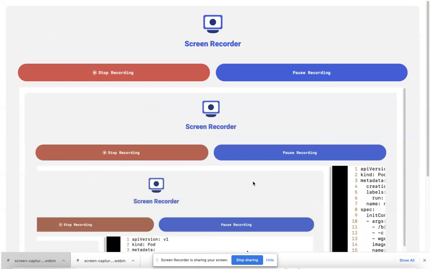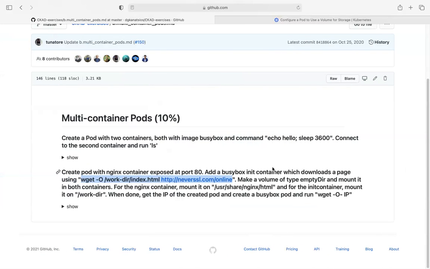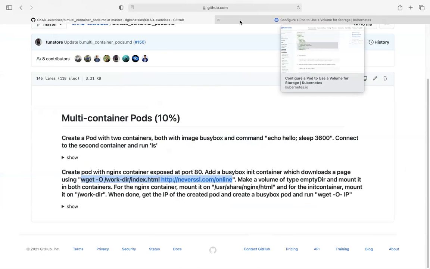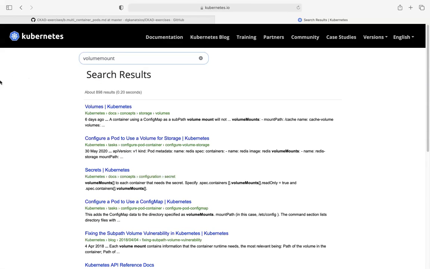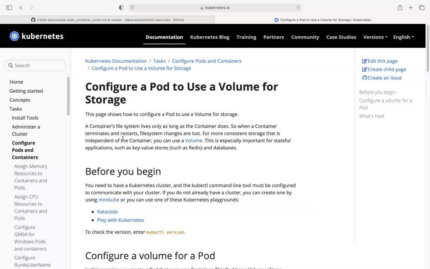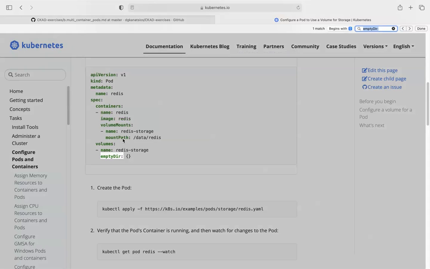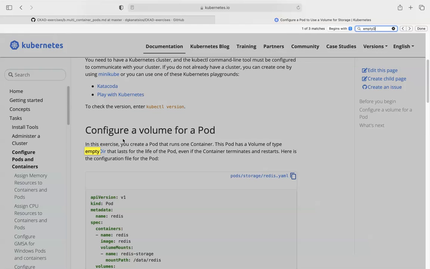So we can make use of our Kubernetes documentation, which is allowed in the examination. I opened it some time back. You can just search for volume mount Kubernetes documentation. Make use of this one, Configuring a Pod to Use a Volume for Storage, and just search for emptyDir.